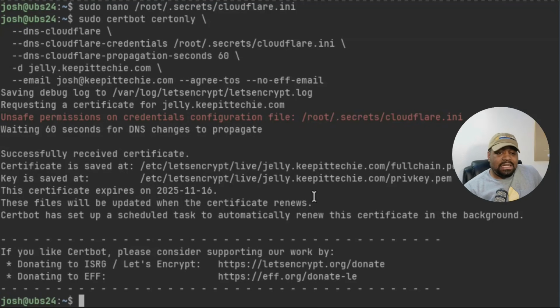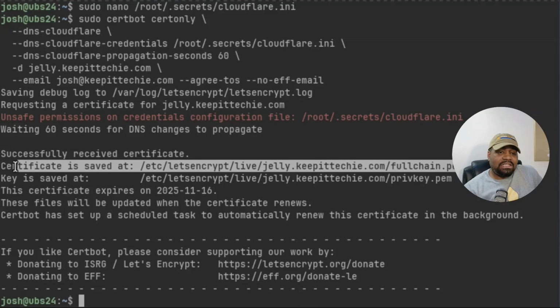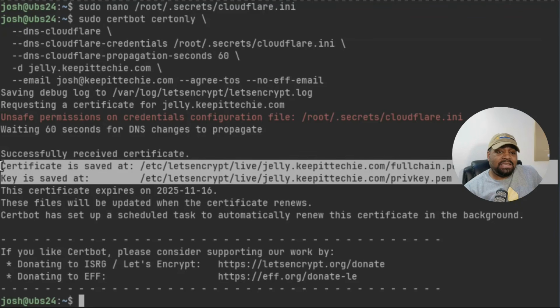So just want to let you guys know that. Now this is the location of our certs. As you can see, our key is saved at private key, and then our full chain, our certificate, is stored right there. So you want to copy that because that's going to be needed in our configuration for Nginx.